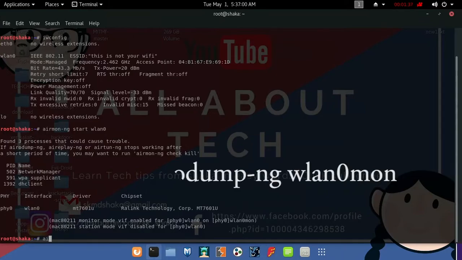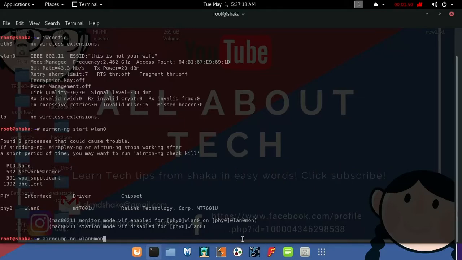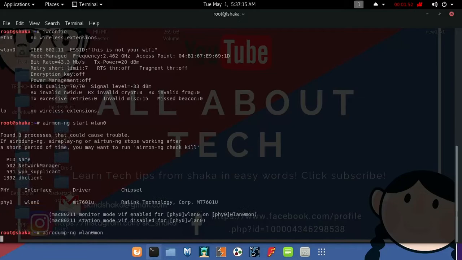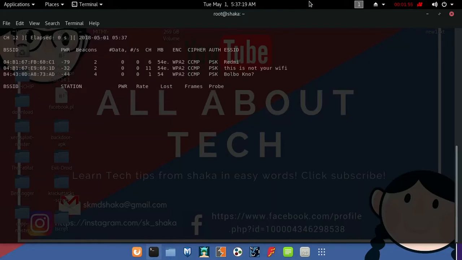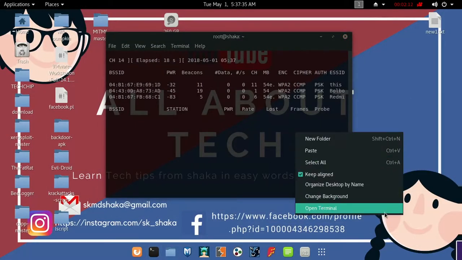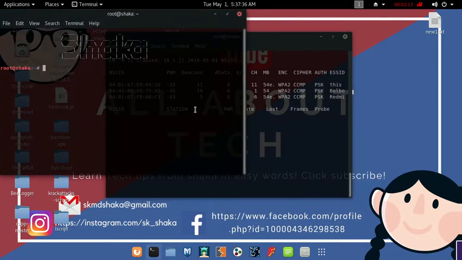Then type airodump-ng wlan0mon and press enter. It will scan for Wi-Fi networks. As you can see, this is my local Wi-Fi network. Now open another terminal window and place it aside.